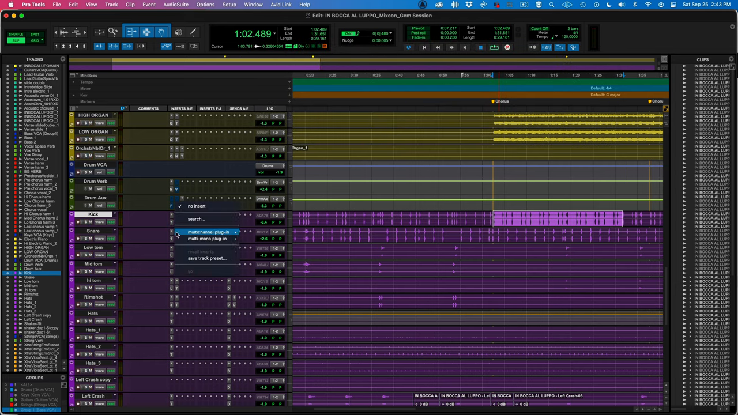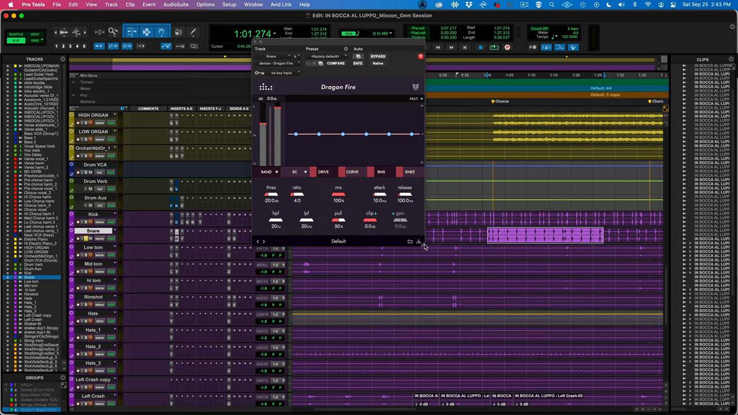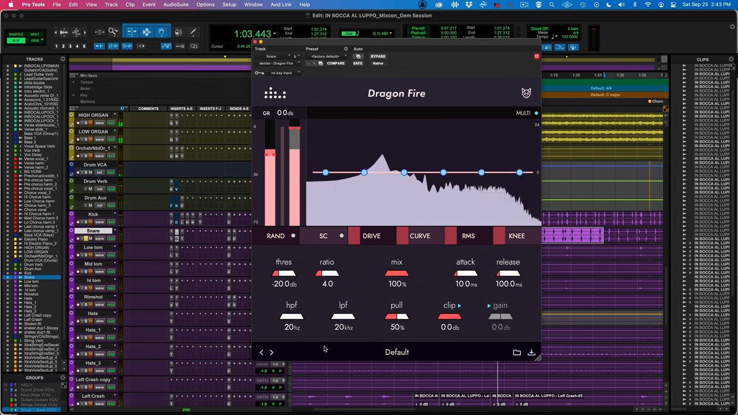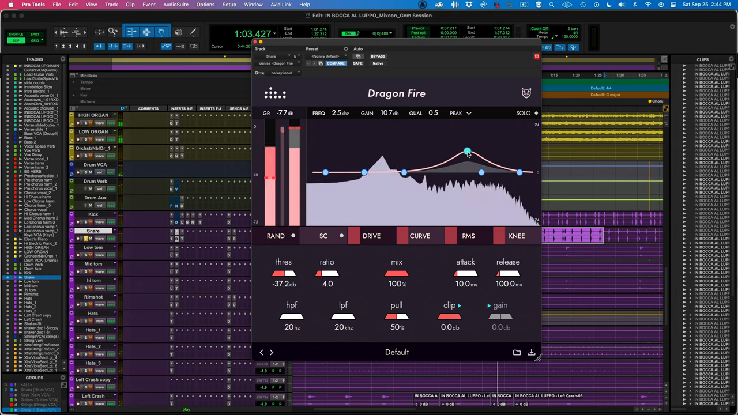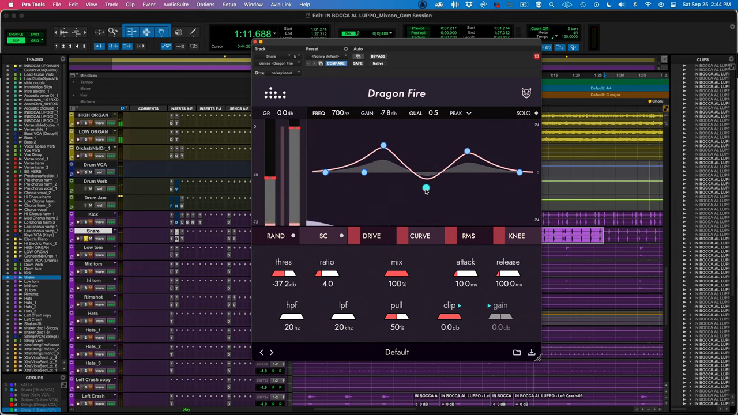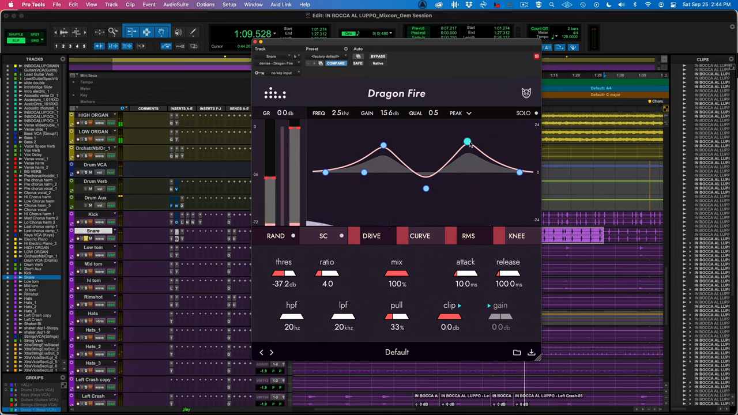So let's do the snare. Call up Dragonfire. And we get our kind of return to a smaller snare track. Bring the threshold down. Let's start to bring up some snap. And again, you play with this pull slider until you find that kind of sweet spot. There it is. There's that snap. It's almost like a DBX 160 at that point, just adding that kind of stank.